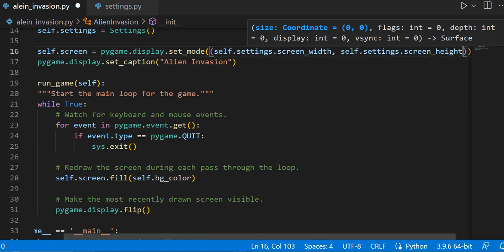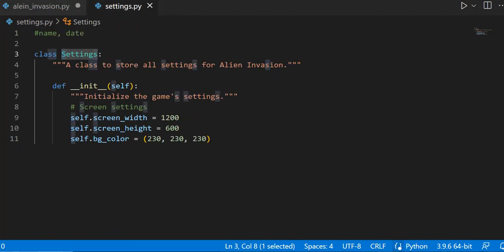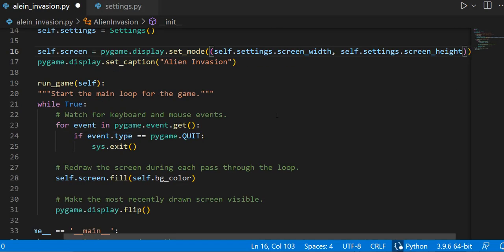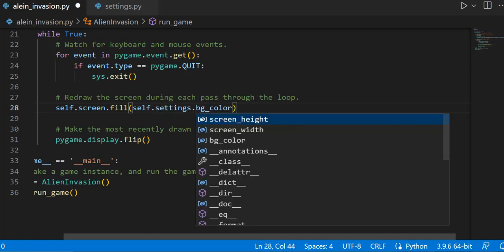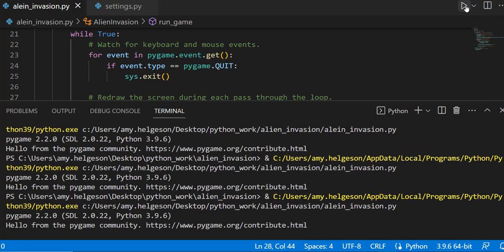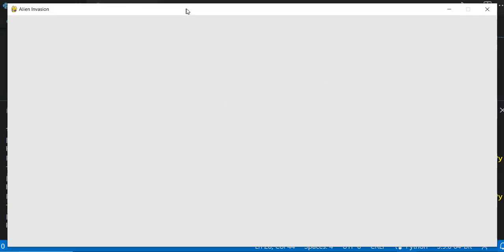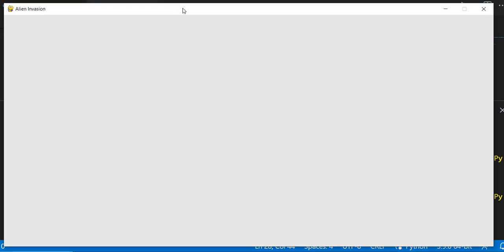And screen_height. So now if I wanted to change my dimensions, I just come over here and this file will automatically update based on that setting. Okay, so coming down in run_game, we'll just put settings here to refer to our background color. So let's go ahead and run it. Okay, and now same results. But now we've just chunked out the code and placed it in a more logical way in a separate file.